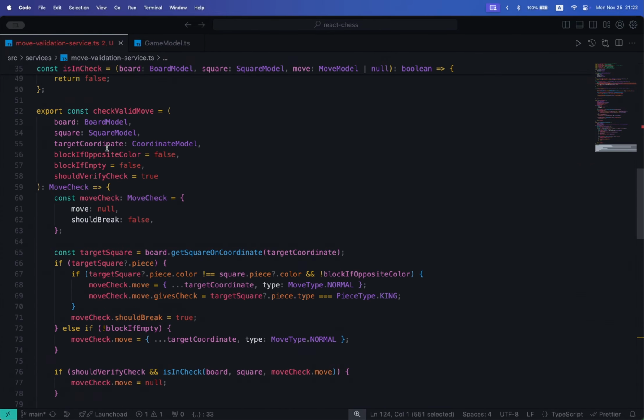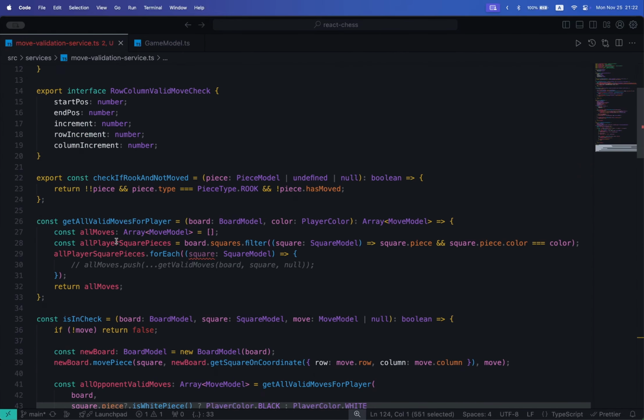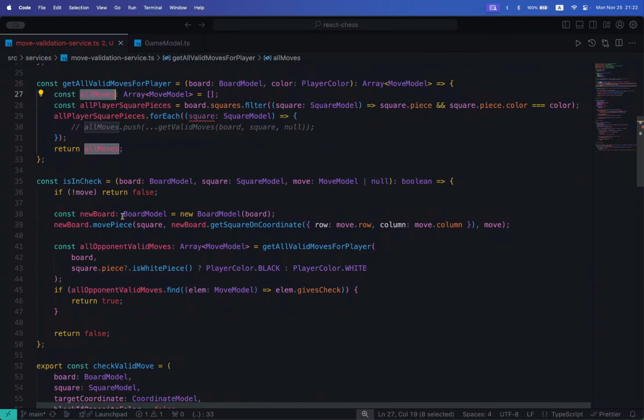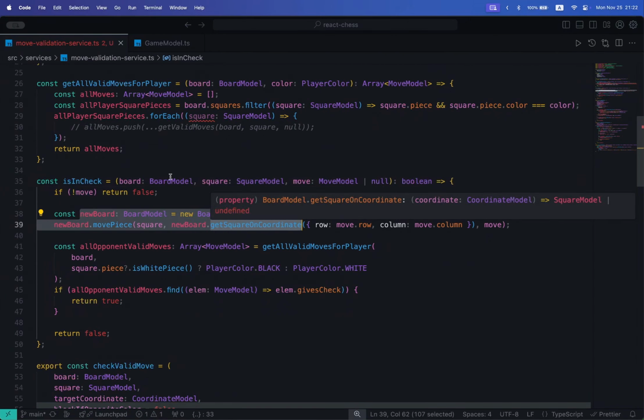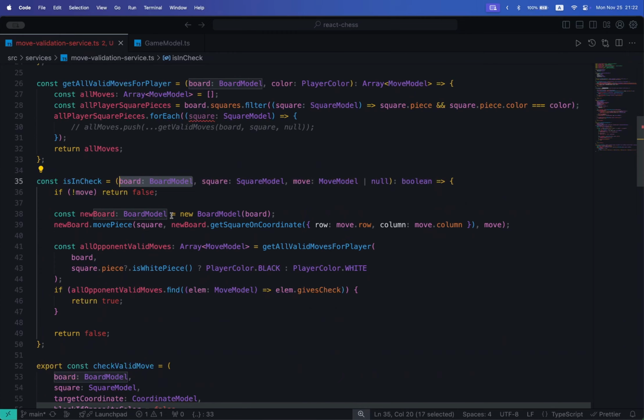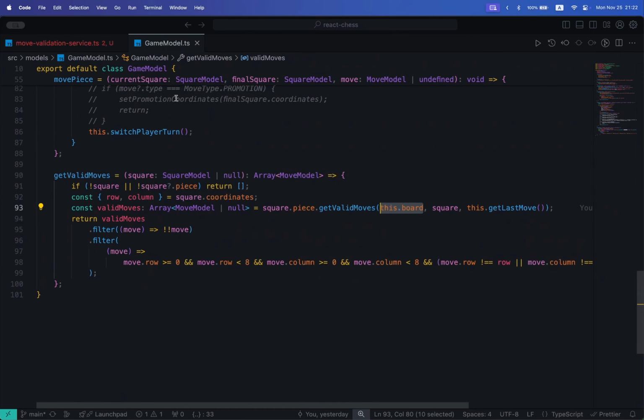However, for these functions here, the get all valid moves for player, is in check, we create a new board, as you see here. For that, we need to receive the board as a parameter in order to keep this function without being attached to a specific board. So it keeps the function not necessarily pure, but it allows it to receive different boards and make these calculations, not just on top of our game model.